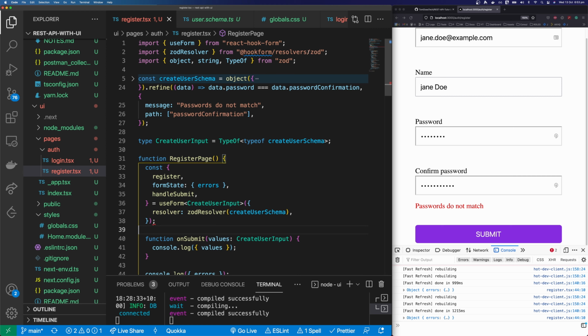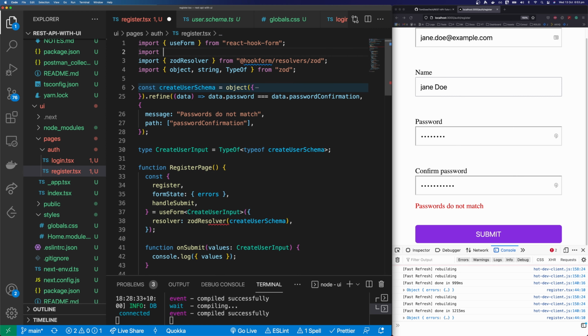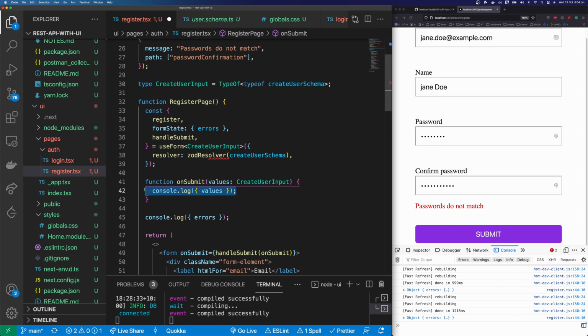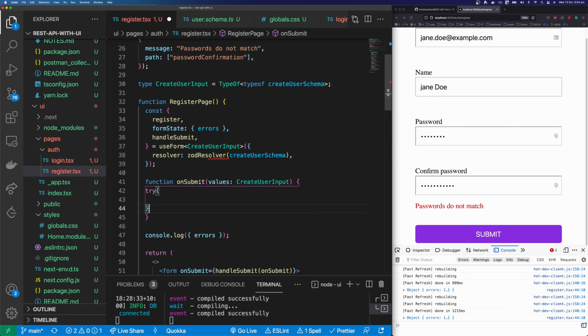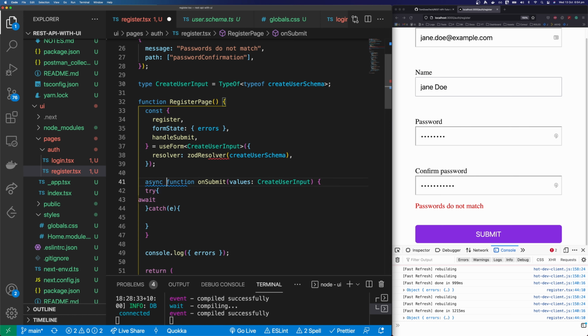So to make the network request, I'm going to use Axios. So I'm going to import axios from Axios. And in our onSubmit handler, I'm going to add a try catch because we want to catch any errors that Axios encounters. I'm going to await our Axios call, which means that our onSubmit function needs to be an async function. I'm going to say axios.post, and I'm going to say /api/users. And then I'm going to pass our values in as the payload of this post request.